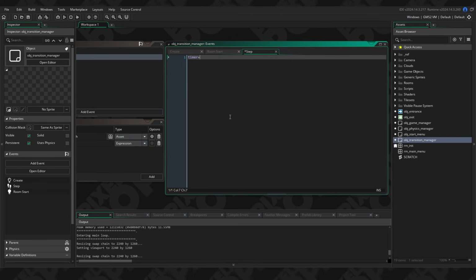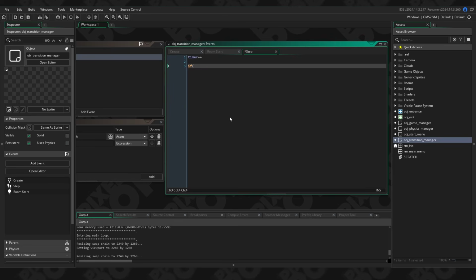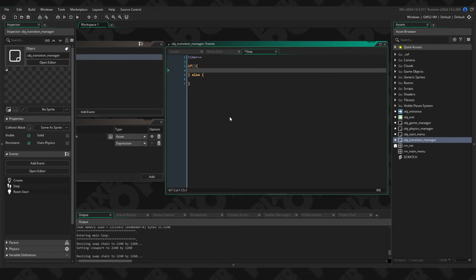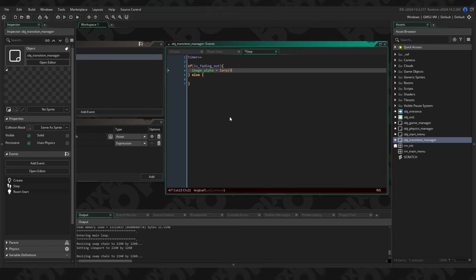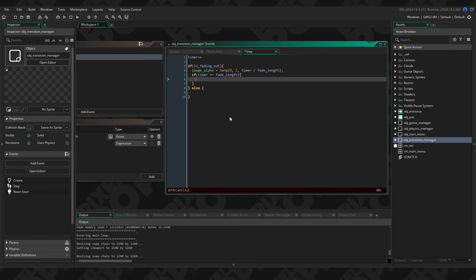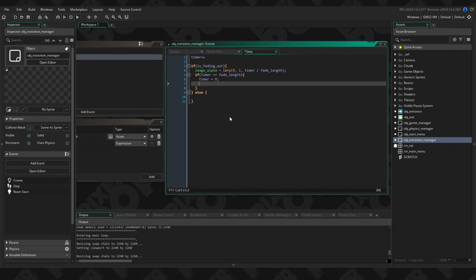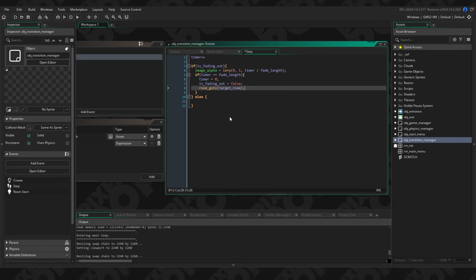We'll start by incrementing our timer, then set up our state machine with a simple if-else. If we are fading out, we'll use lerp to set our image alpha based on our timer and transition length. And then if the timer equals our fade length, we're fully faded out and ready to transition to the next room. We need to reset the timer to 0, set isFadingOut to false, and then we can call room goto.